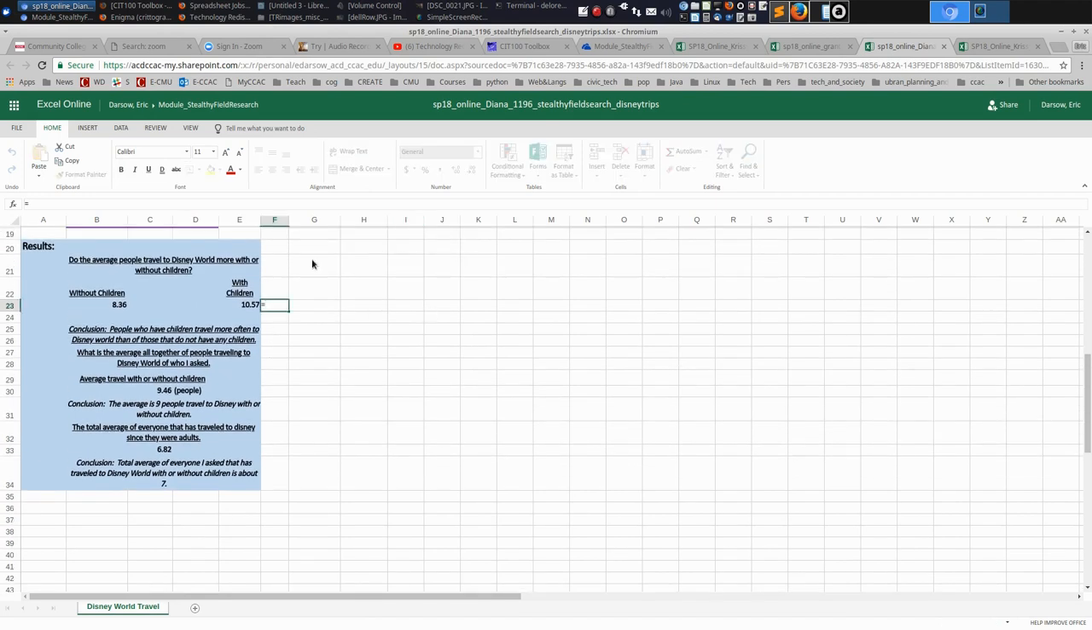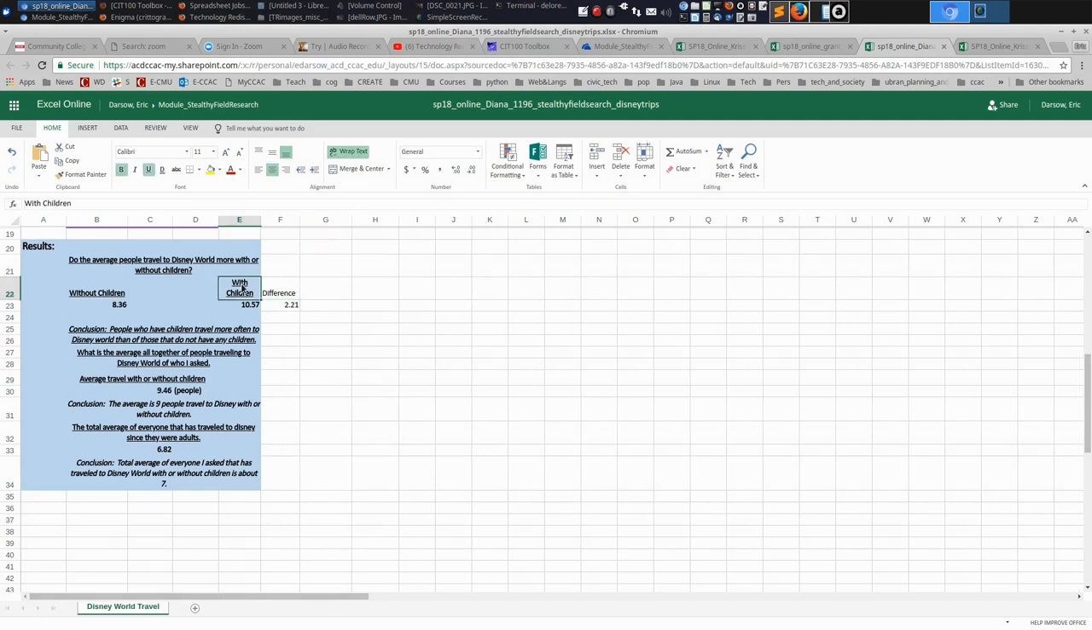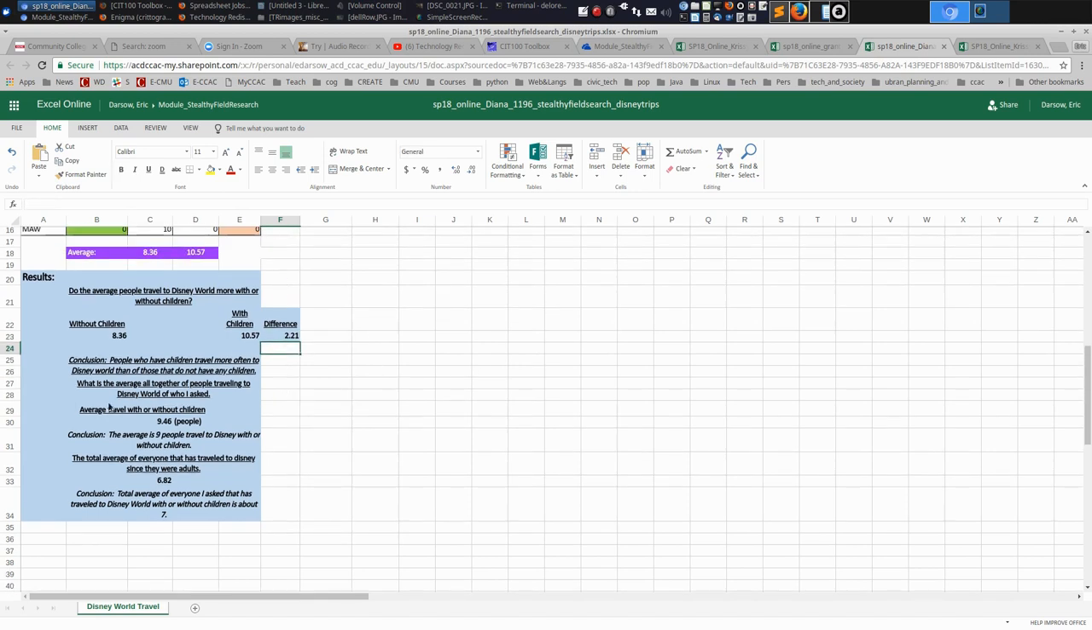So I can come in and say, let's find the difference. The with children minus without, so that means 2.21. So we could say difference 2.21, and you're thinking, that's ugly. Well, we can use format paint and say, I want to take the formatting that's in with children and apply it to difference, same thing with the blue background on the number, make it bold. I could keep this blue, so I'll just take a regular blue cell and paste it in there. I can clone it again with format painter and scroll down. I could make this bigger or bolder, but you get the idea.